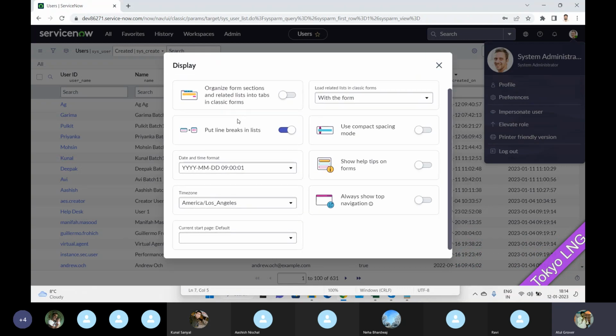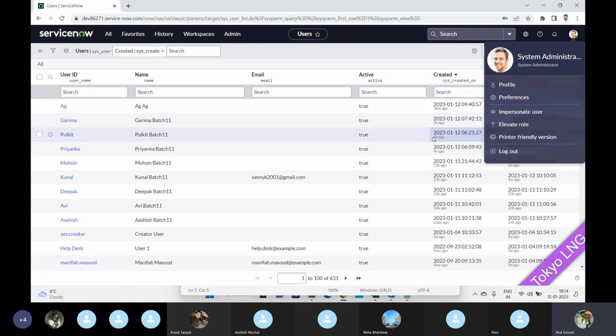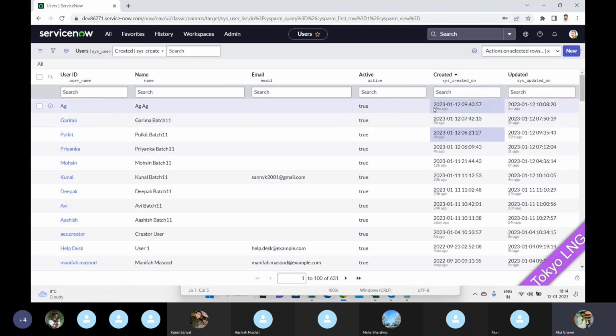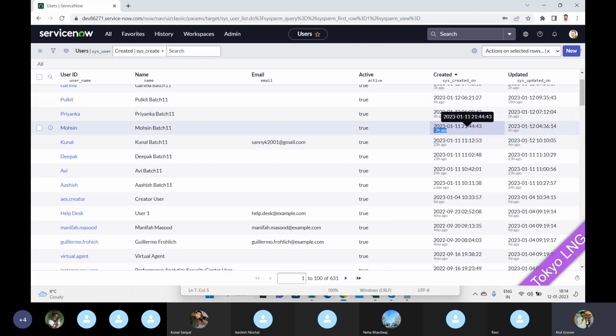OK. Now, if you want to change the date format for yourself only, I want it should be YYMMDD. No, I want something DDMMYY. I want something like 5 minutes ago or like this only. Then click on this. Close. And now you can see 4 hours ago, 34 minutes ago. These things depend on how you want.